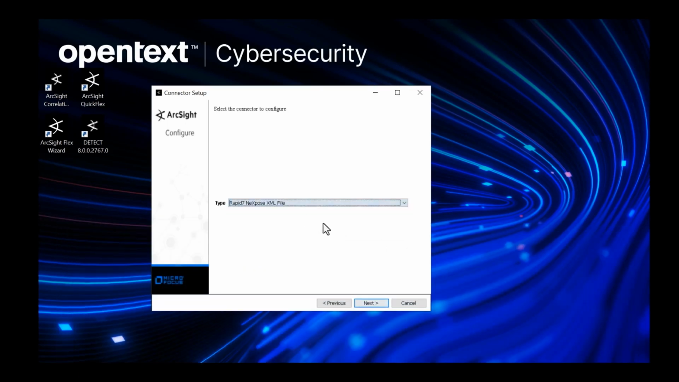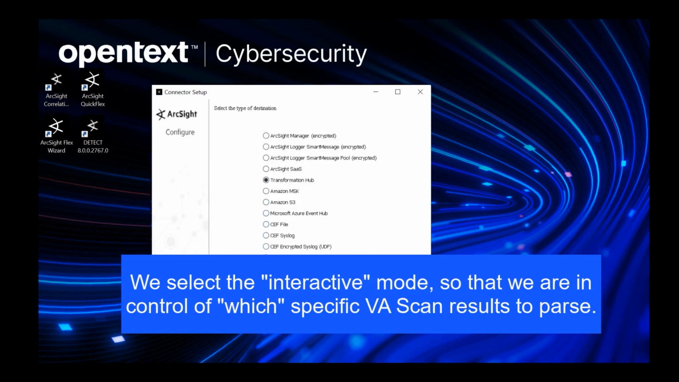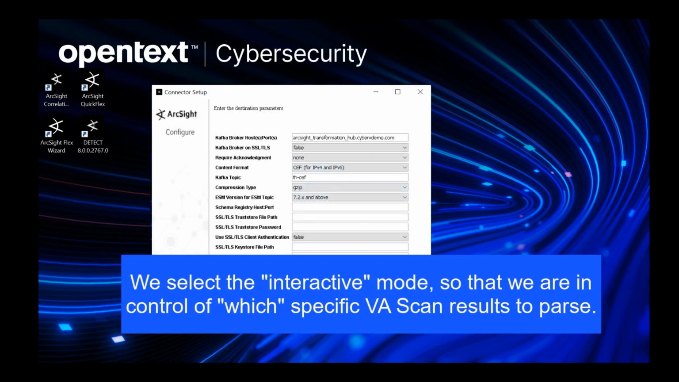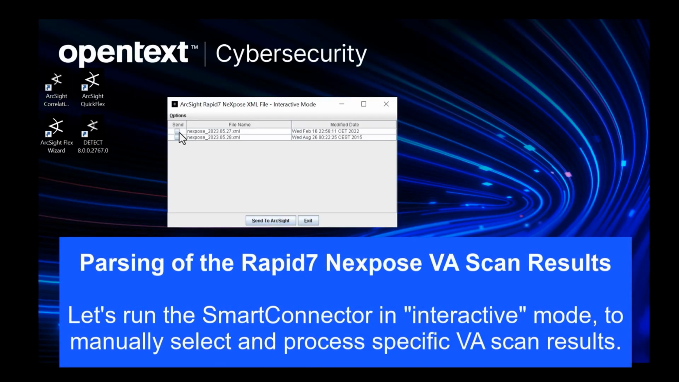Our third demo is for Rapid7 Nexpose, on-prem vulnerability analyzer. We will select the interactive option instead of the automated mode. This way, we'll be in full control of which VA scan results to import into ArcSight's asset and CVE database. Finally, we run the Smart Connector.